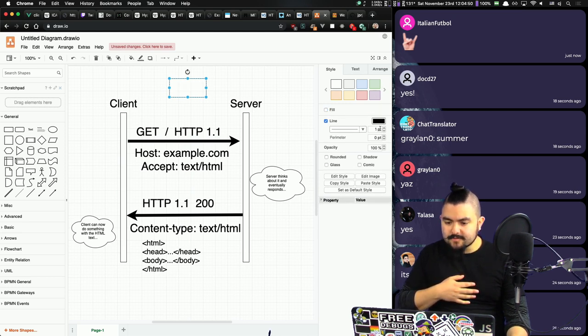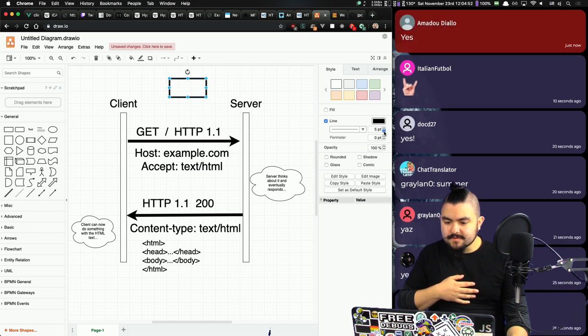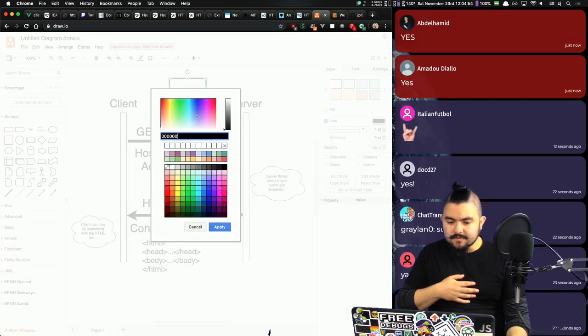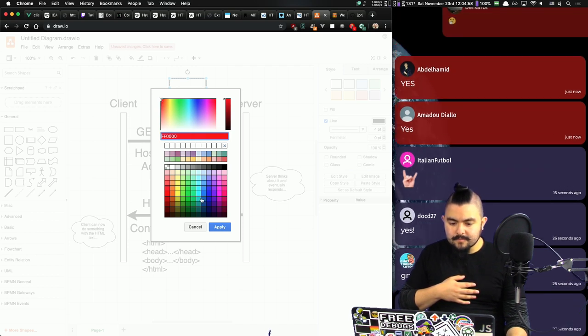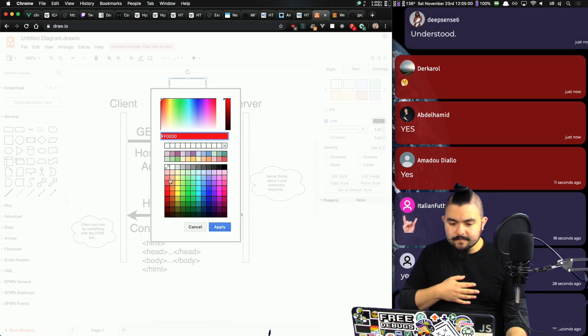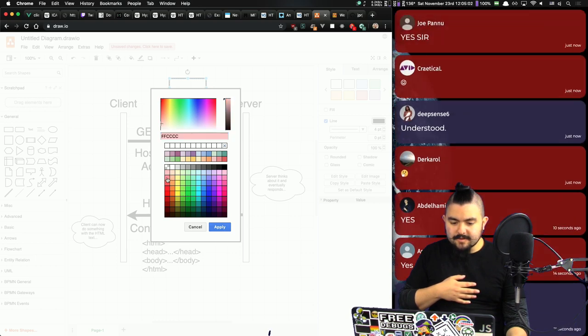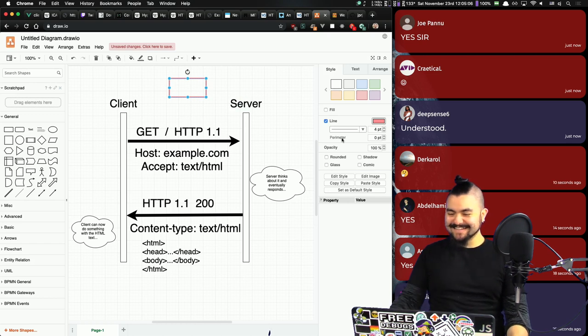No fill. Heavier points. We'll do red. Yeah, a little bit of opacity will be good. All right. Very good. Everyone understands.